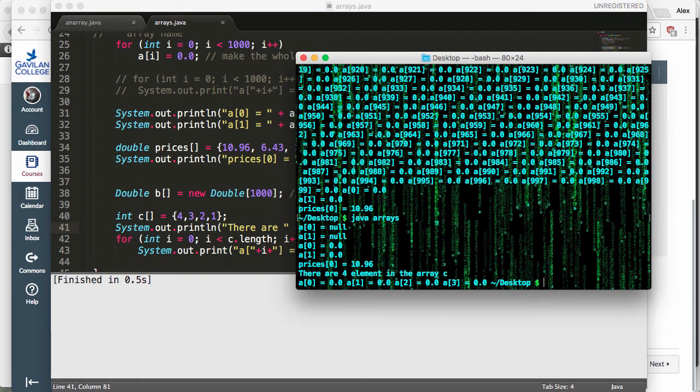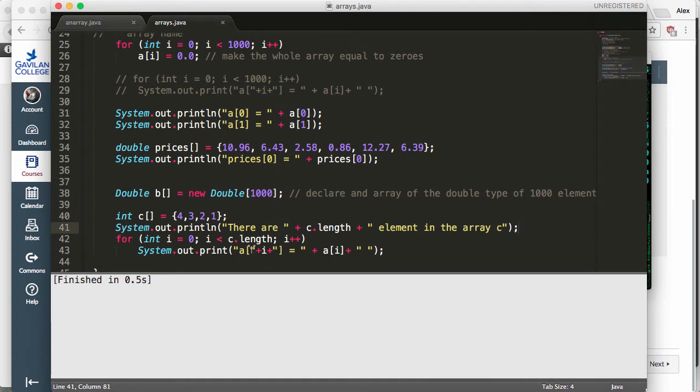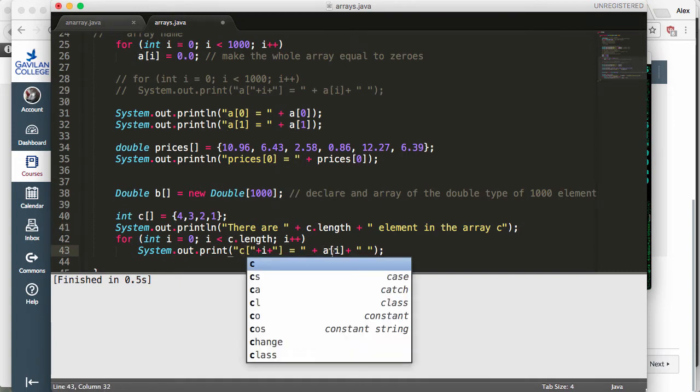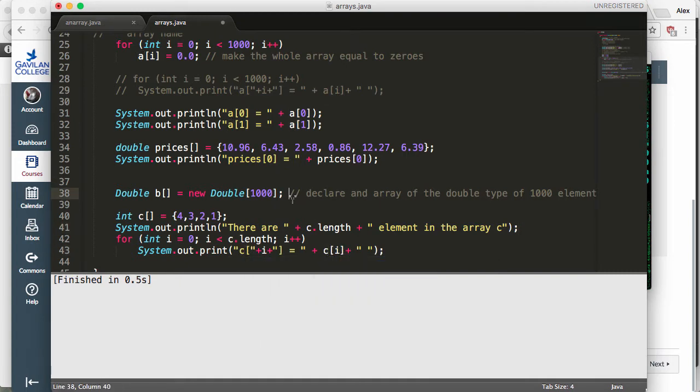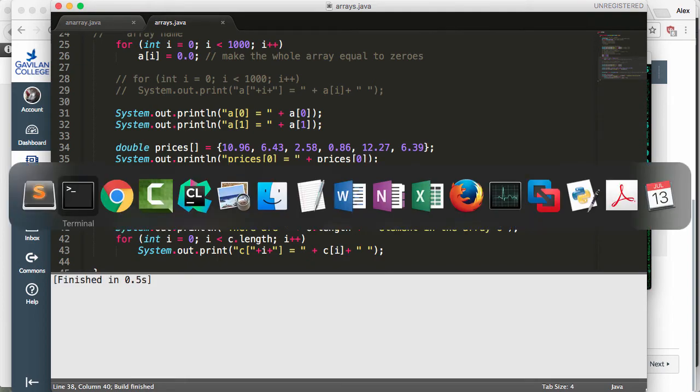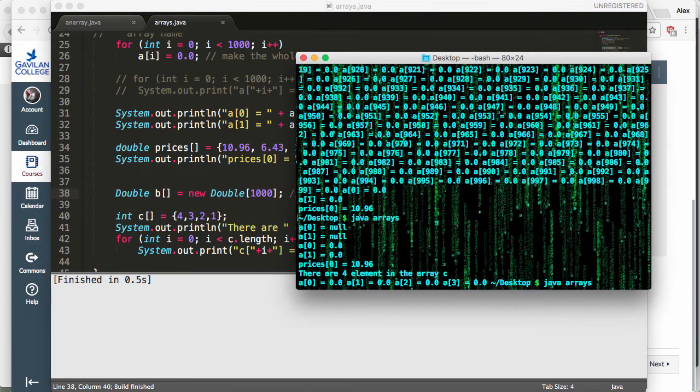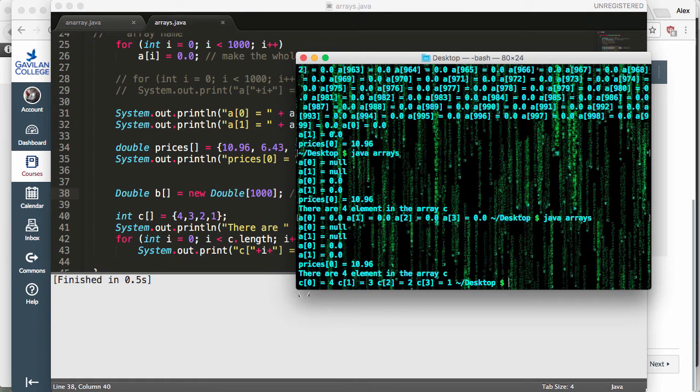And let's look at C, right? There are 4 elements in C. A0 is this, A1 is this. Well, it keeps going as A. Let's go C. I don't care about A anymore. Control B. Run it again. Right? So these are the different values that I have in C. Right? 4, 3, 2, 1.